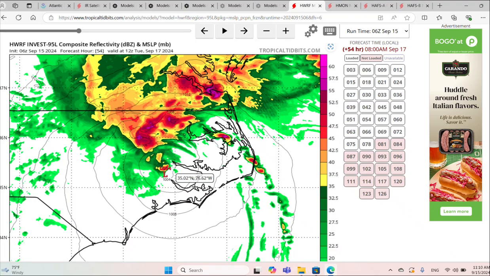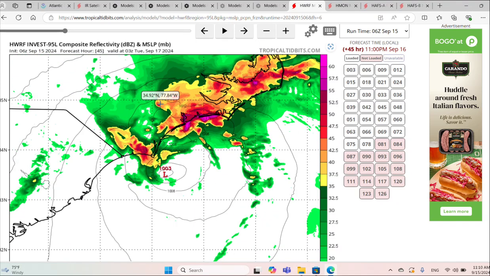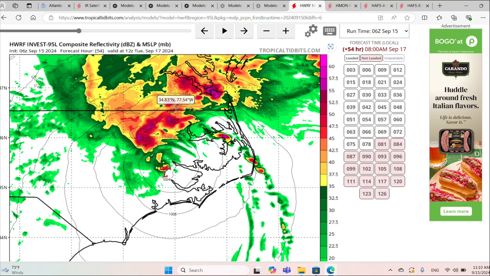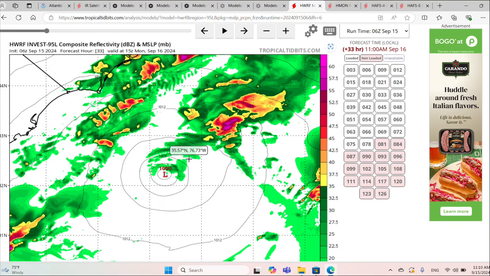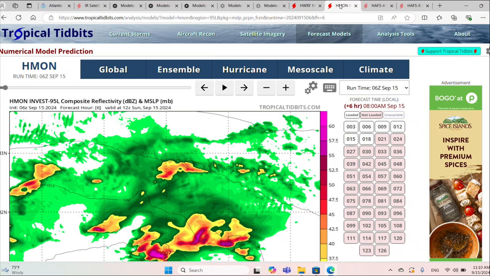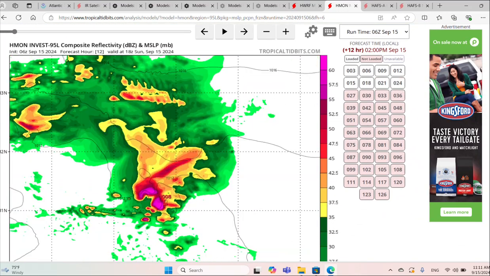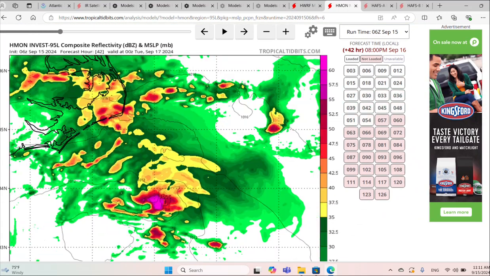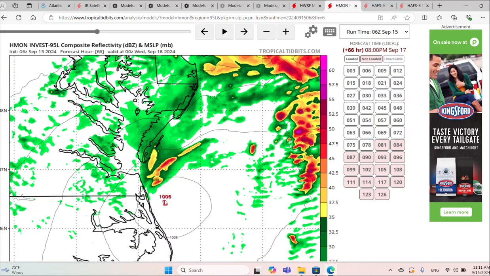I also want to note that just north and west of the circulation, you have tons of heavy rainfall. So that's where most of this heavy rainfall will reside. With this system, it's on the north and west side of this system. I mean, on the north and northeast side of this system. So we drop down, look at the HMON model, and it brings us on shore generally as a tropical depression.